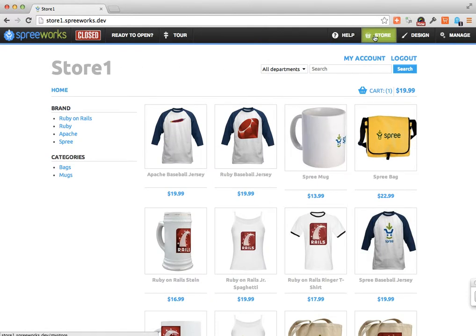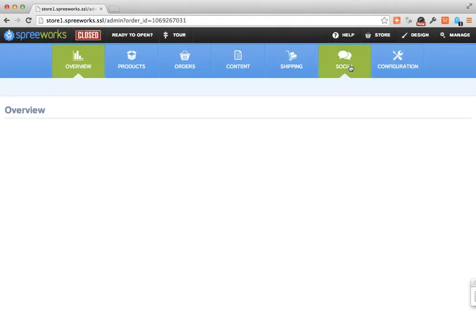Across the top we have the three main elements of the application. Right now we're looking at the storefront itself, which is the store icon. The second option is the design, and that's for building the theme, and we'll take a look at that in a few minutes. The first area we're going to look at right now is the manage, and this is like the admin application of the system. When I click on the manage icon, I'm being redirected into the admin system.